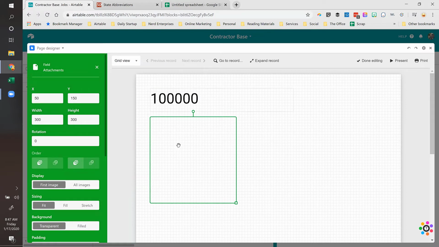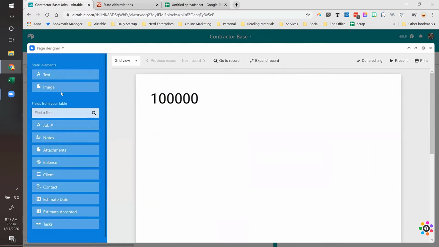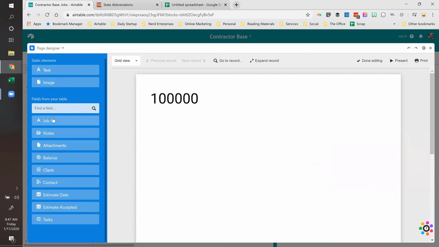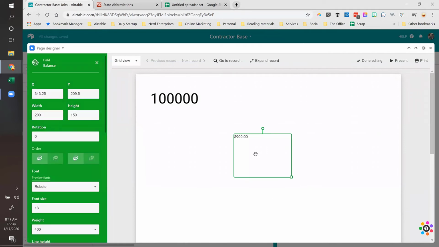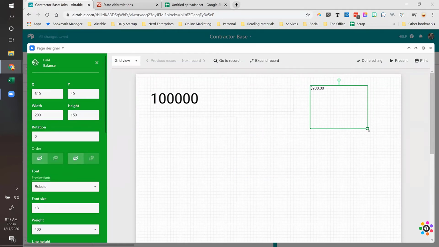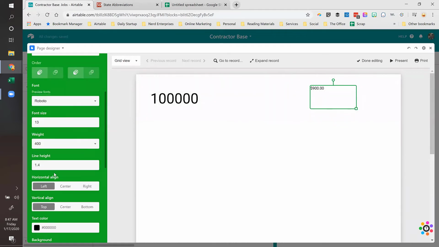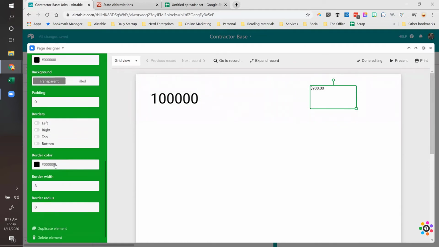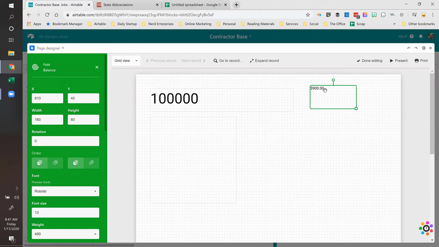And over here, on the left, you can choose which fields from the table that I've selected, which is the jobs table, I want included here, right? So take the balance, for example. When I click on that, notice it shows me the 900, and I can stick that anywhere I want. And I have all kinds of formatting options here that I can use to choose what that balance looks like.